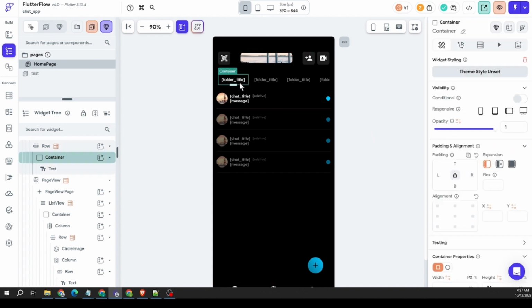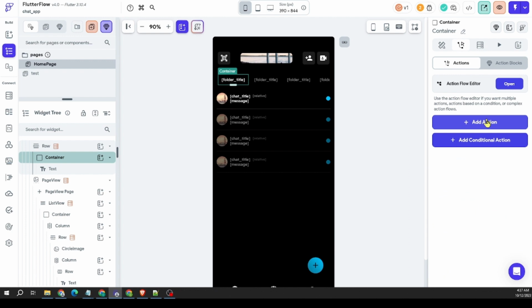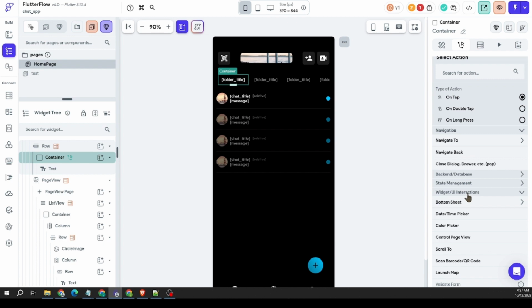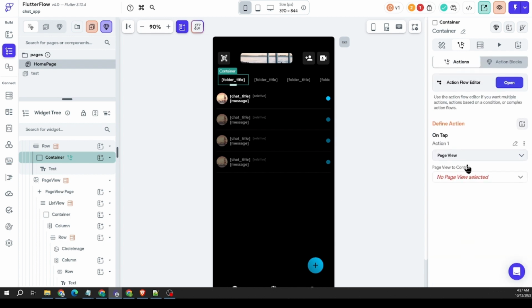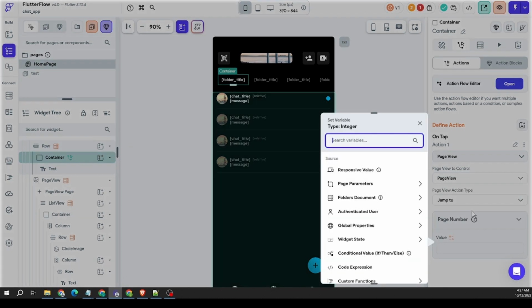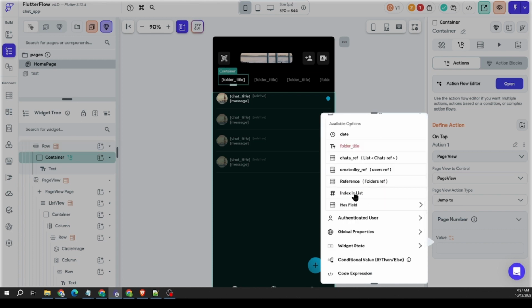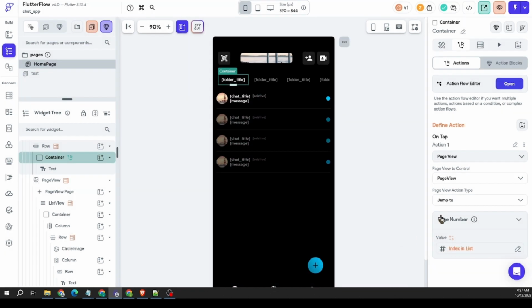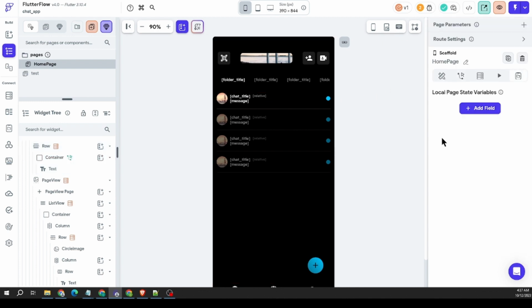So the next thing we want to do is go ahead and set an action on the buttons. And so we'll do widget, control page view, we'll select our page view here. We're going to do jump to and set that as a variable. And we are going to go to the folders document, and we're going to jump to index and list. Because again, the index for the folder here is the same as the index for the folder in the page view. So that'll jump us to the correct page view. Okay.